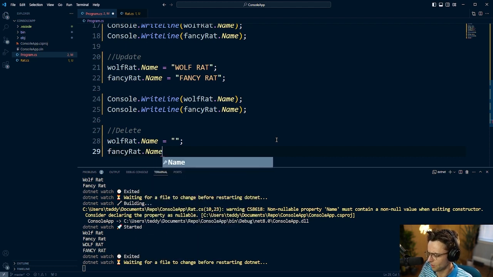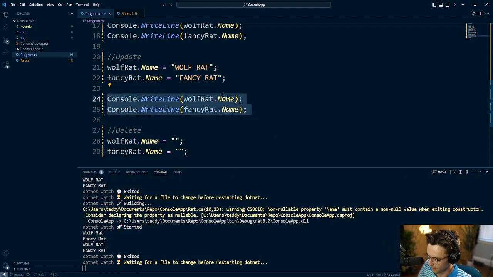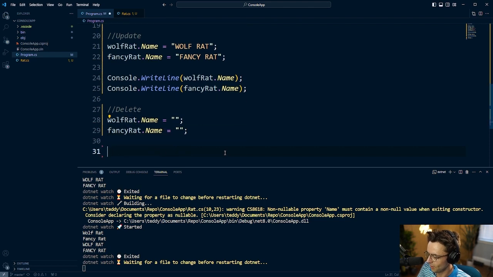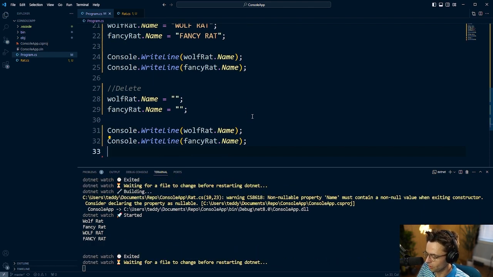Say for some reason we don't want the name anymore. All that we have to do is reach into it and assign an empty string. And I'm going to go down here and copy and paste this and watch what happens. You will see that the values are no longer there. We have deleted them.